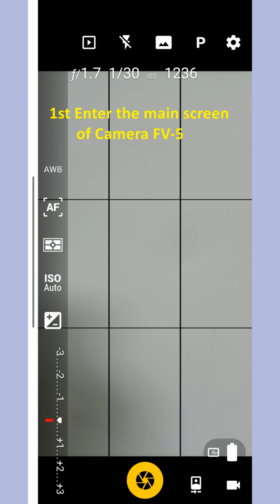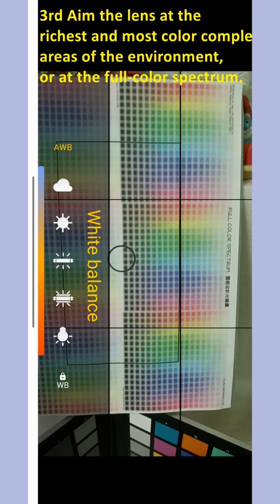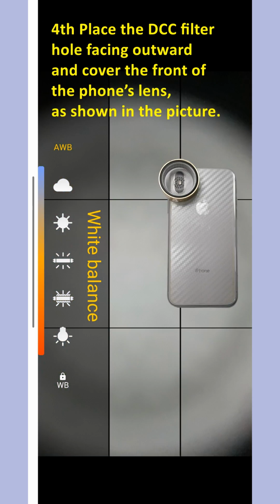First, enter the main screen of Camera FV5. Second, press AWB key to enter the white balance menu. Third, aim the lens at the richest and most color complex areas of the environment, or at the full color spectrum. Fourth, place the DCC filter hole facing outward and cover the front of the phone's lens, as shown in the picture.